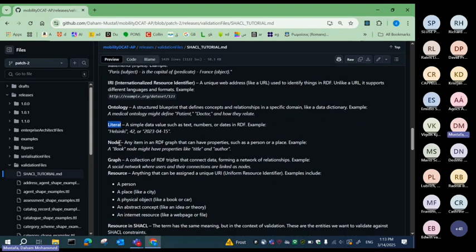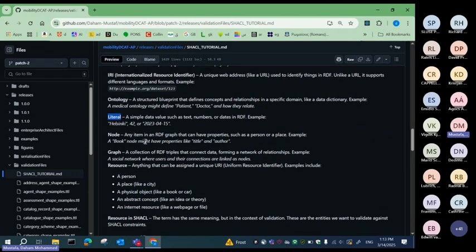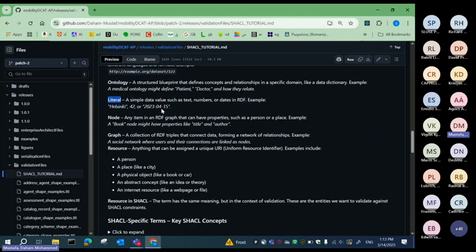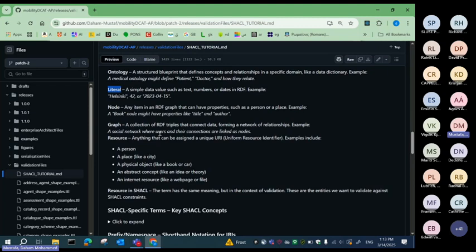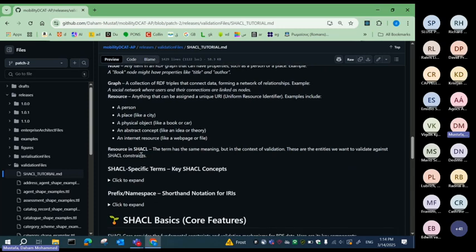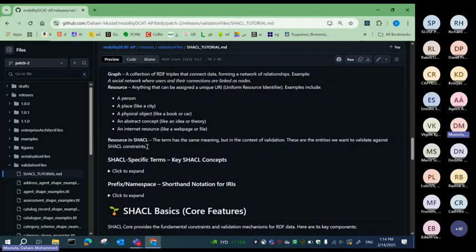A node is an element of the graph that can have specific properties. For example, a book can be a node in our graph, which has a title and an author. And a graph is a collection of RDF triples. We save these RDF triples in different serializations. Mario will explain the serialization. We also have the resource. The concept of a resource is very important in SHACL. Anything can be assigned a unique URI. And in SHACL, if we want to validate a specific entity, we call it a resource.